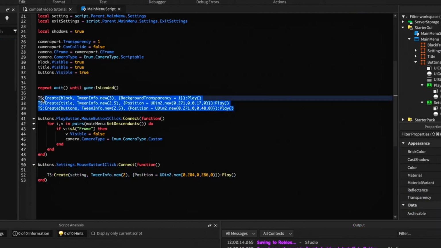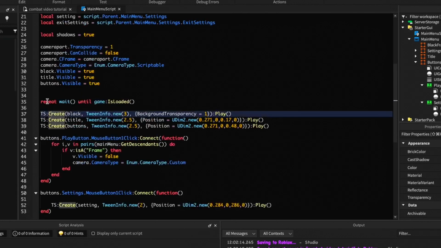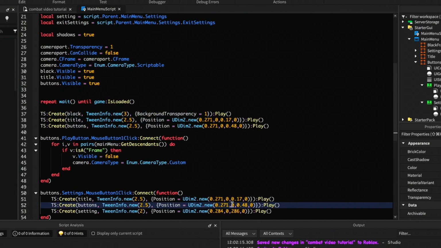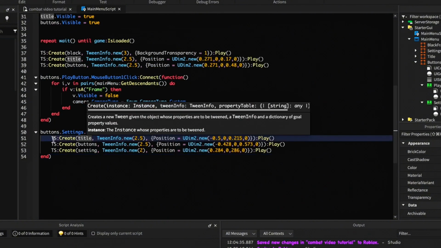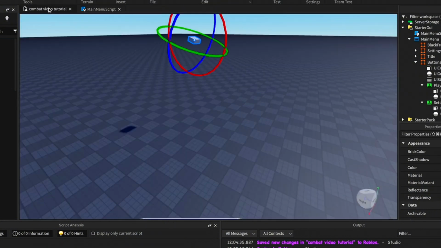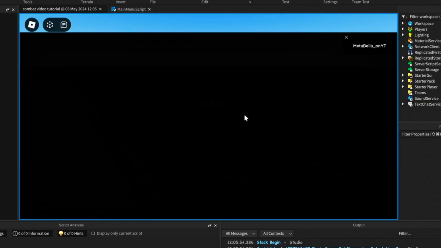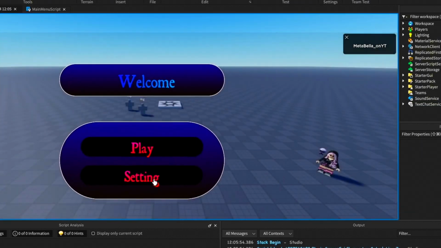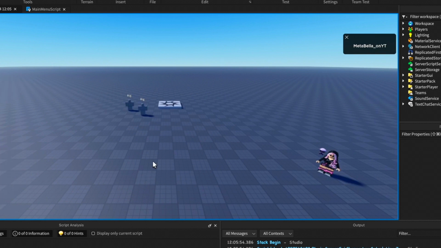Now just copy paste the text for the buttons and title, and instead of position 1, change it to position 2. So basically these two will just be the animations off the screen. So yes, let's test it out. Yes, settings, it plays the off-screen animation.